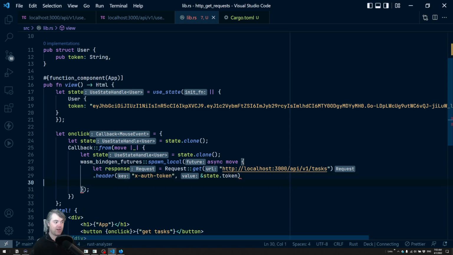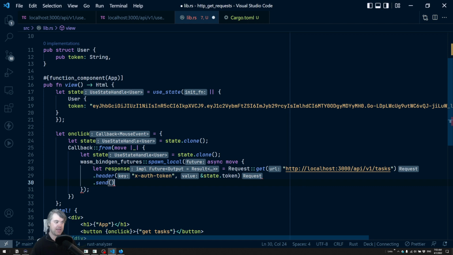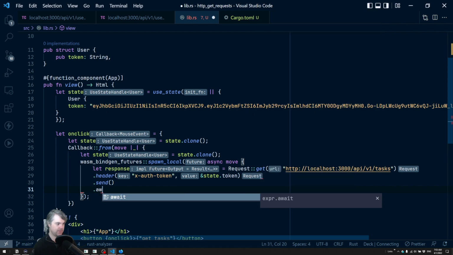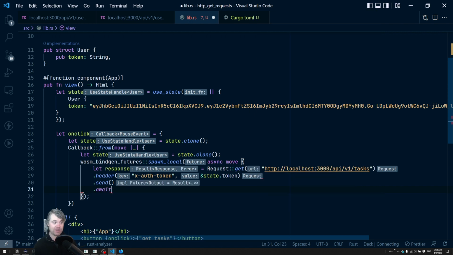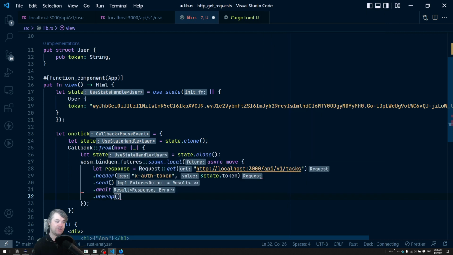Okay, so we've got our header. Now we want to send the request. After we send it, we're going to get a future, so we need to await this. Now, it would be nice to be able to question mark this result, but unfortunately, we can't set a return value for this spawn_local. So we're just going to have to unwrap this. We could unwrap_or_else, or maybe just handle this and print something out to the screen. In this case, we're just going to unwrap it. It shouldn't fail because we control this backend.